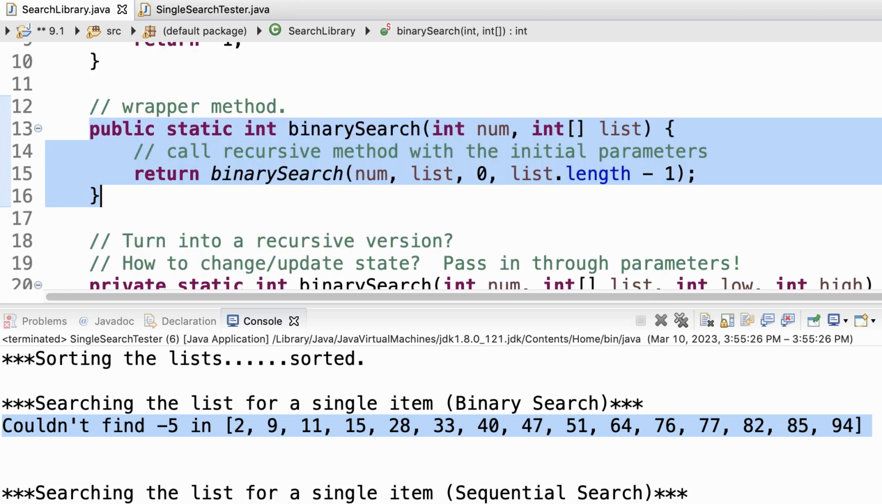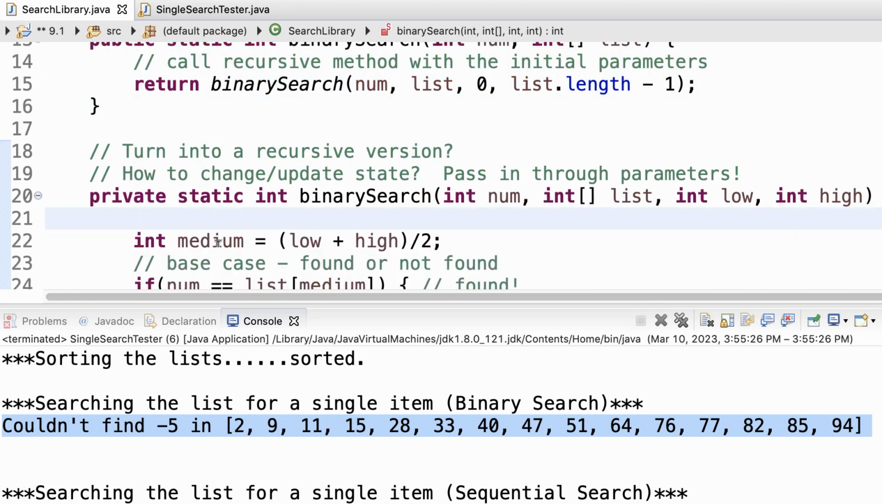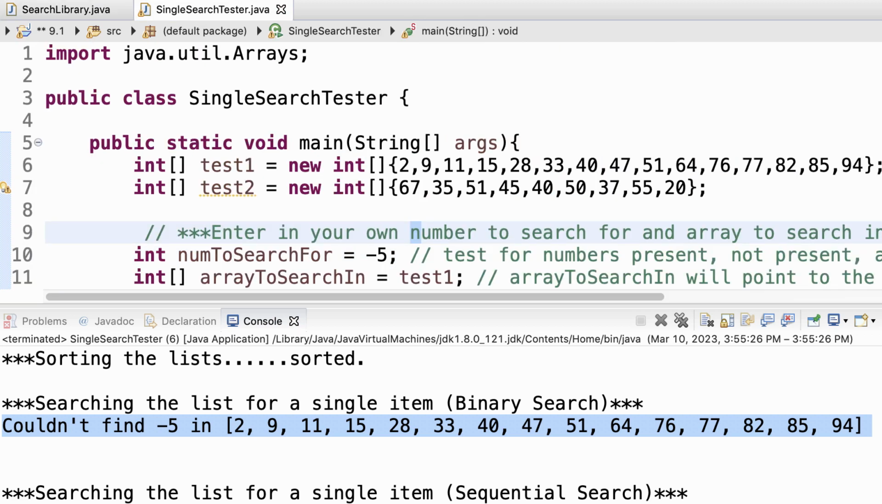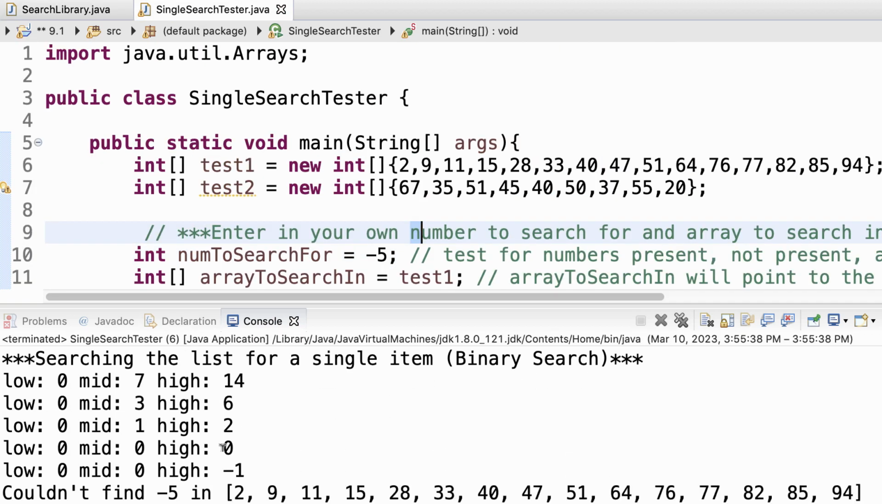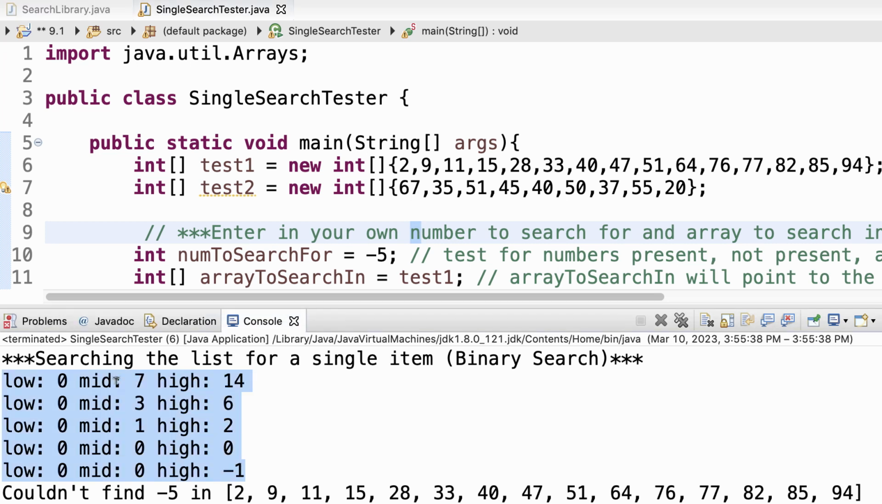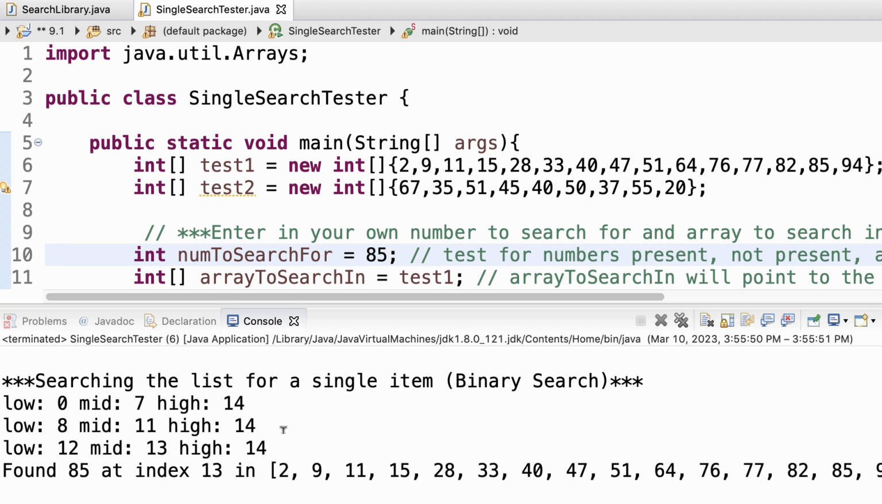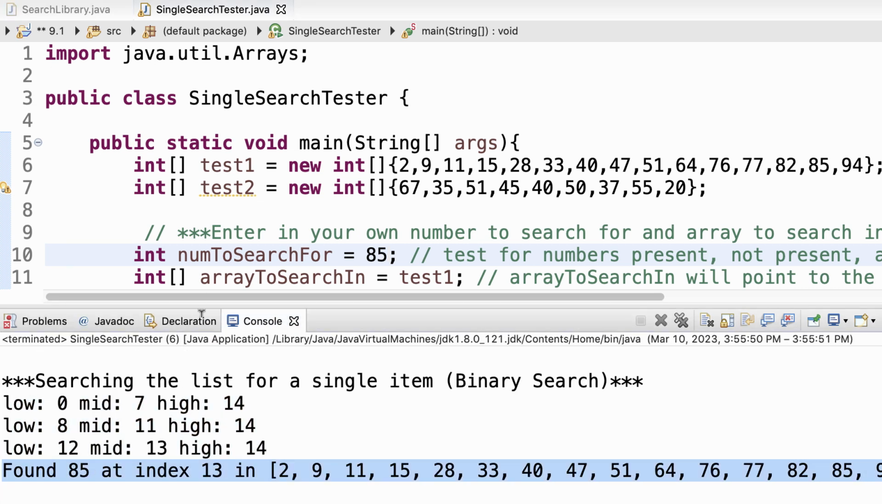And you know what I should do, actually? Let me go ahead and just pop a system out here, just so we can see it after I calculate the mid. All right, let me try another one here. Boom. We can see again how these pointers update, not with the iteration, but with the recursion. So -5 doesn't work. Let's try something on this end, like 85. Searching for 85. Can we find it? Yes, we can. We found it at index 13. Again, we can see those pointers update.